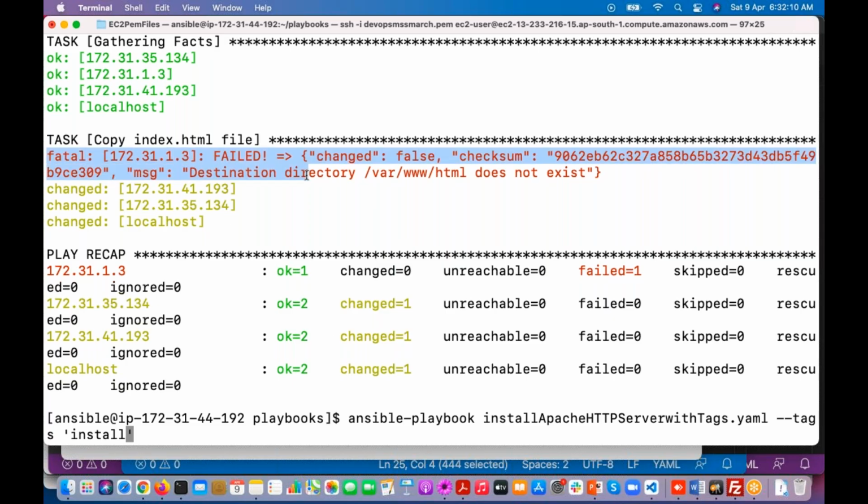Maybe you have a question, sir, is it possible to pass n number of tasks, n number of tags? Yes, it is possible, separated by comma. Suppose I'm going to use that install and copy. Can I give like this one? Copy and install.